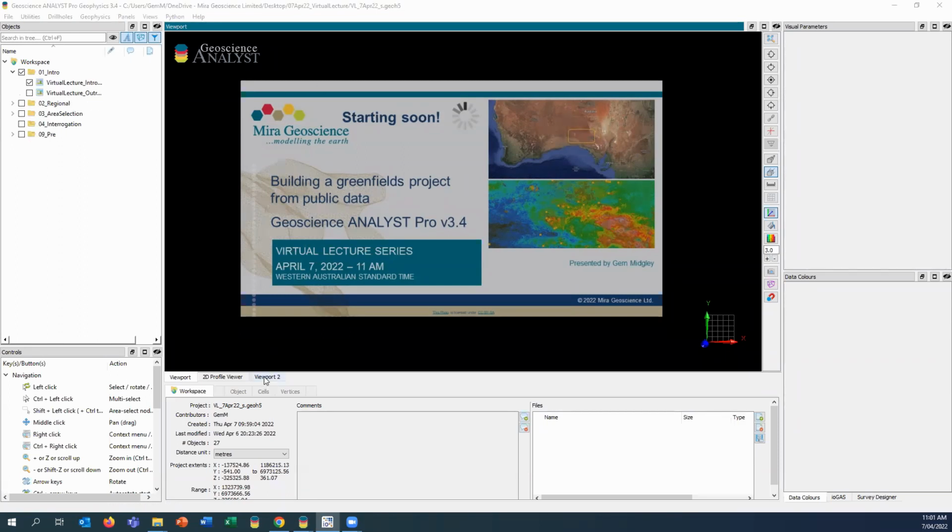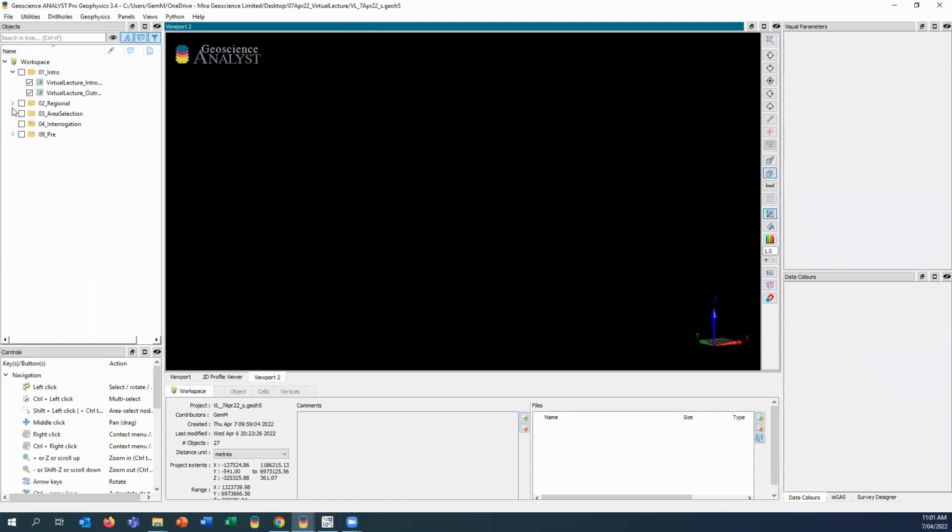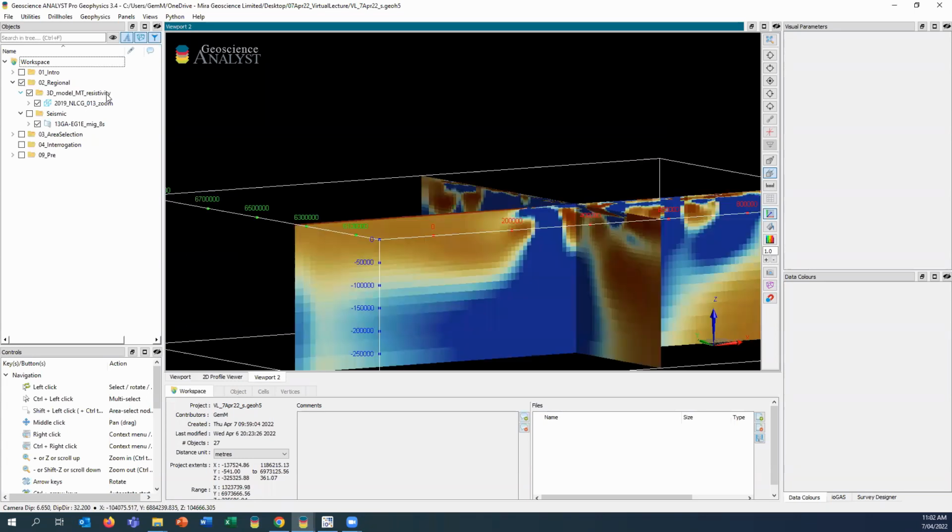We have pre-competitive data sets provided by the government that allow us to have a look at a crustal scale. I've got some data sets here where we've got some MT and seismic data. These pre-competitive data can be used to improve understanding of mineral resource prospectivity, but it's a good spot to be doing regional studies. Here I've got some seismic data, which you just drag and drop to load into Analyst, and I've also got some MT data.